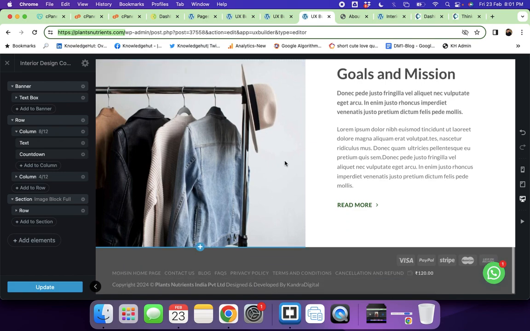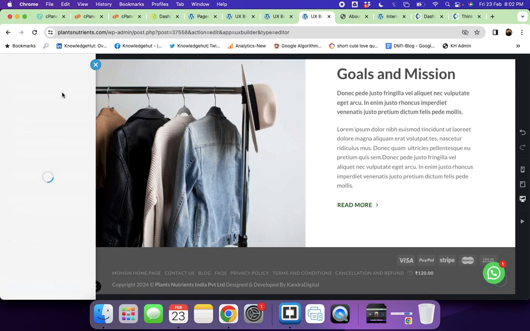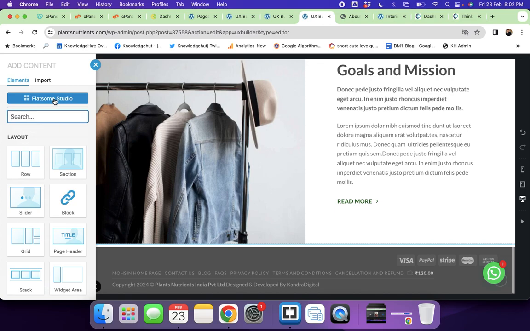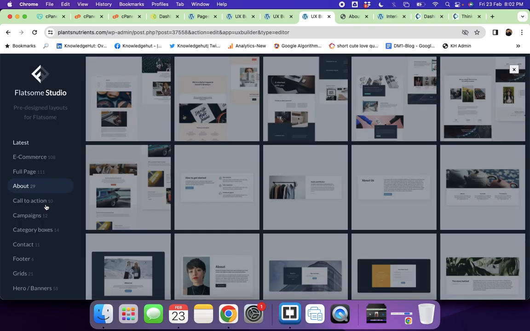Okay, so now look at this. We had built up to here the page, and now you don't have to spend much time. You just click on elements, add elements, and you browse the studio.